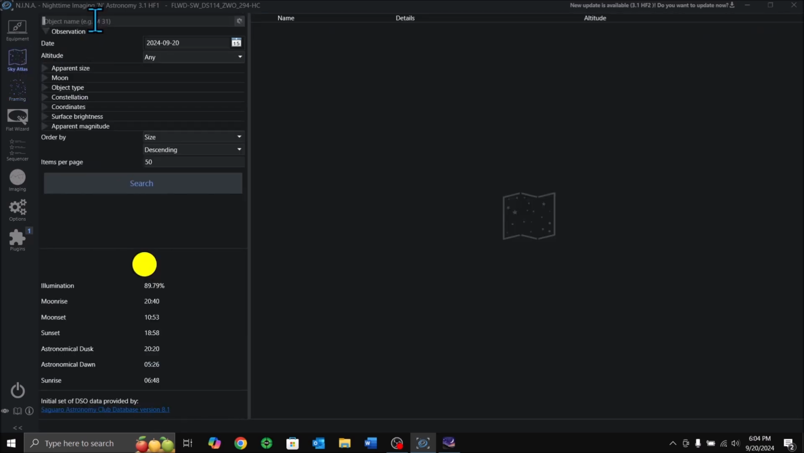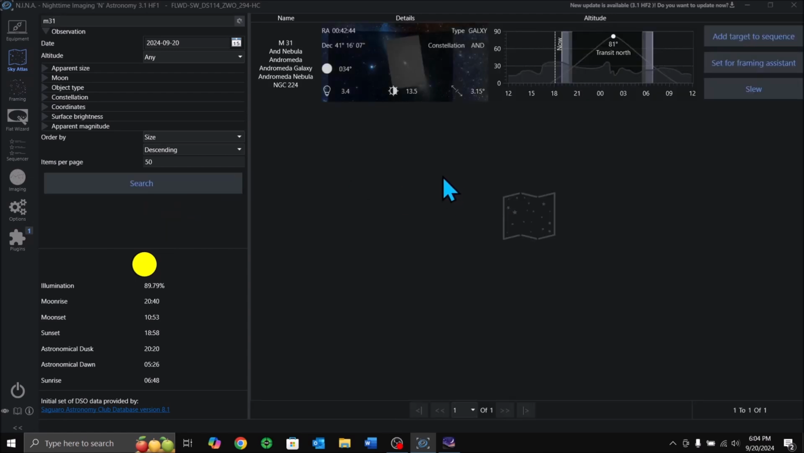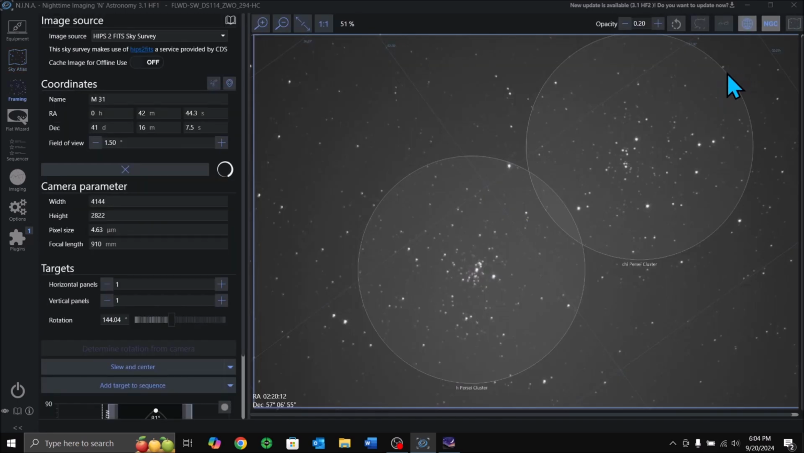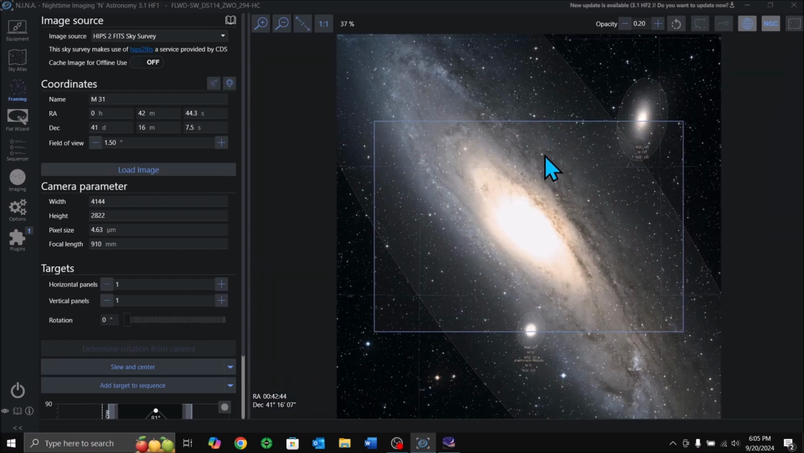And let's say we want to see M31. We want to image it, but we didn't previously image it. So we can do a search, and we can find that it comes up, and you can say add it to the sequencer, and you can pick Legendary Sequencer. The other thing you can do is you can set it for Framing Assistant, and it brings it up here.